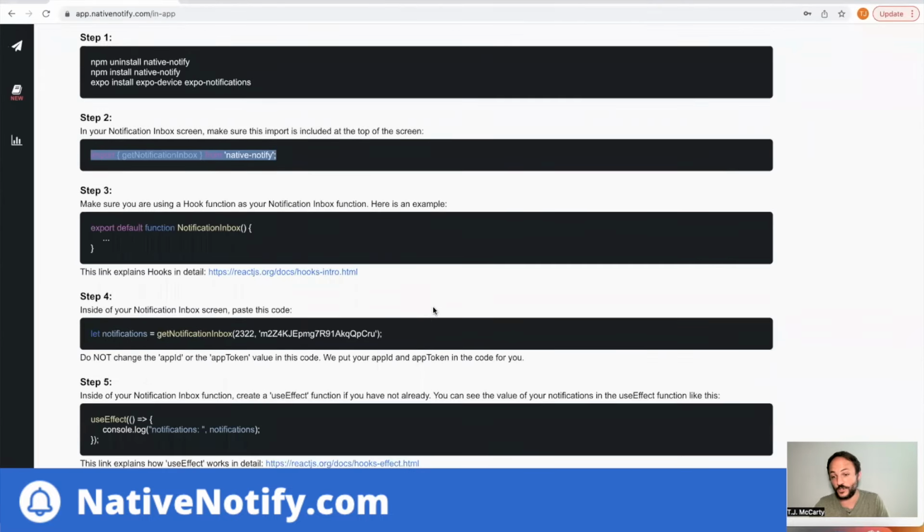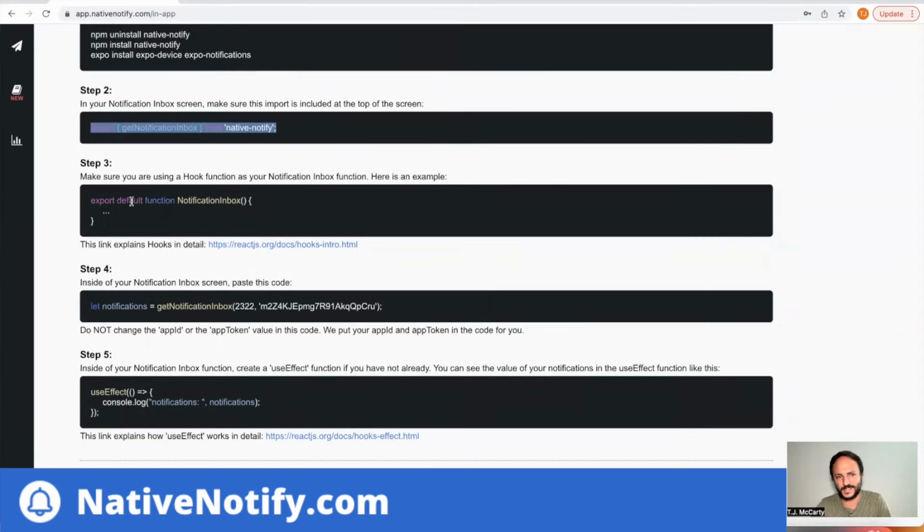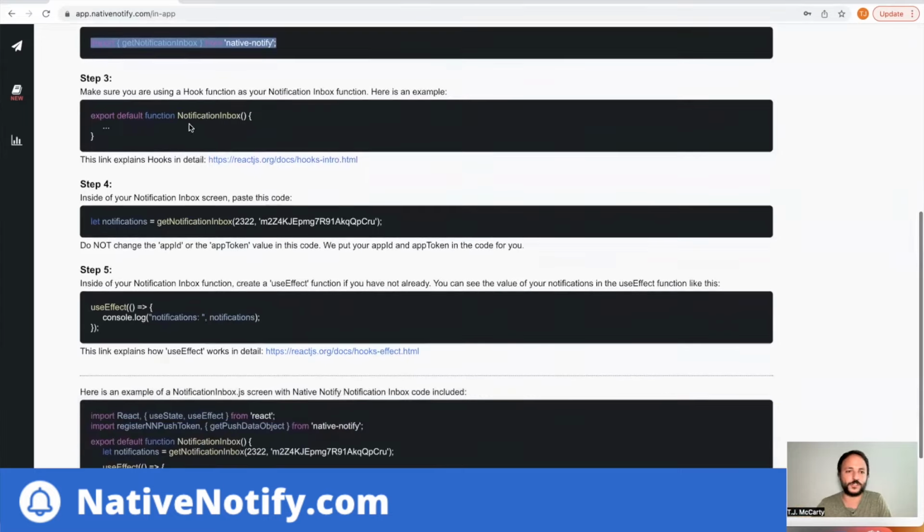You'll want to make sure you're using a hook function. It's real important. If you don't know what hook functions are, they just look like this. It's export default function, the name of your screen. It's basically a way to combine functional components with stateful components into one. There's a link here that walks you through how it works. Super simple. You'll just want to make sure it's a hook function or this won't work.